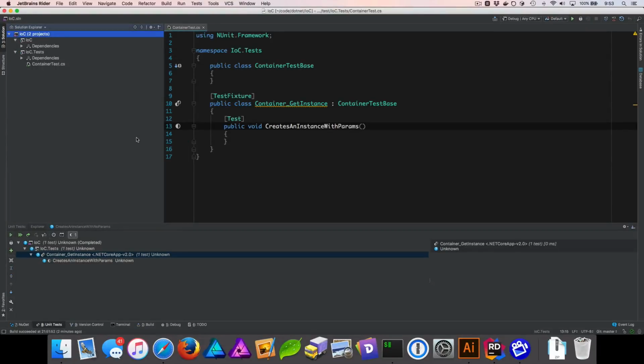Hey everyone, this is Baylor, and in this very quick video, we are going to look at the basics of starting building a dependency injection container or an IOC from scratch.